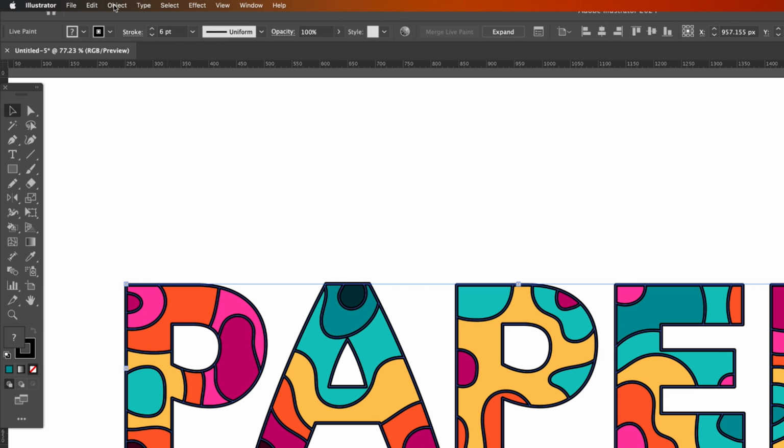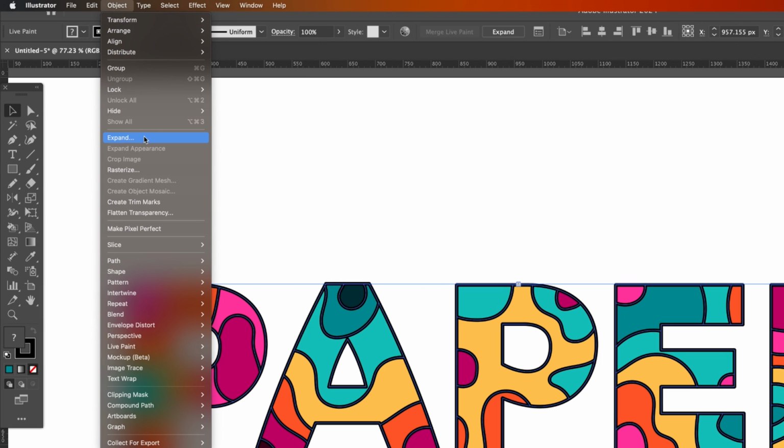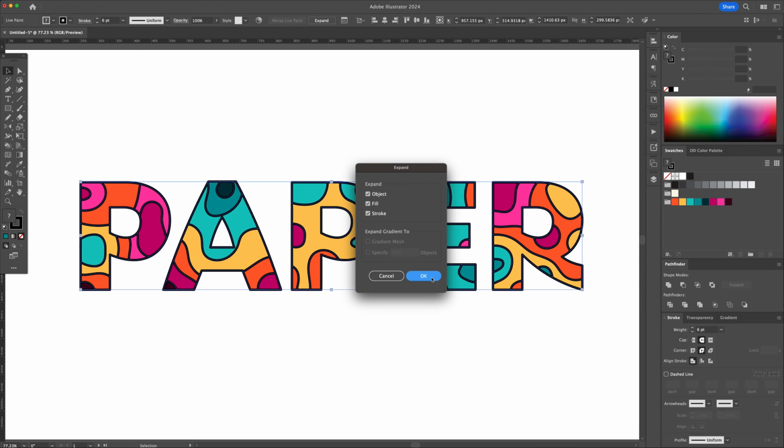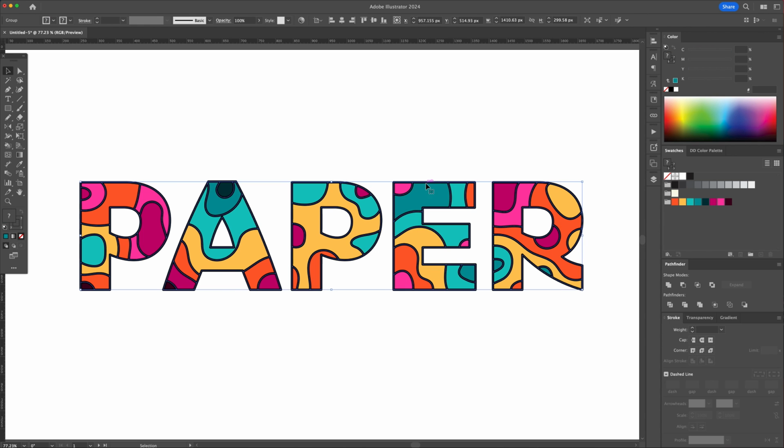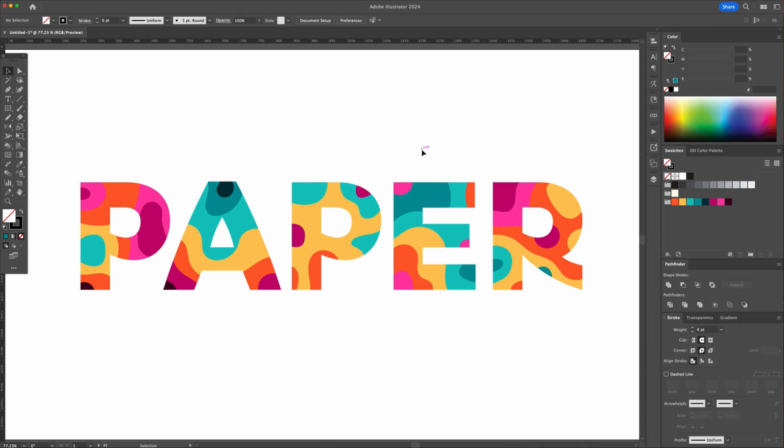Once we're done, go to the menu and select Expand. Then right-click and ungroup everything. Make sure to also ungroup the color shapes.